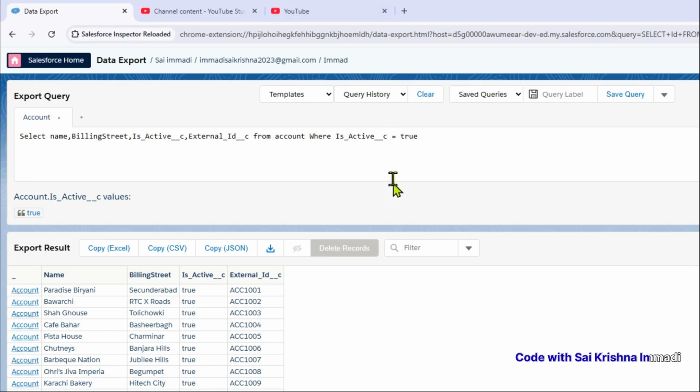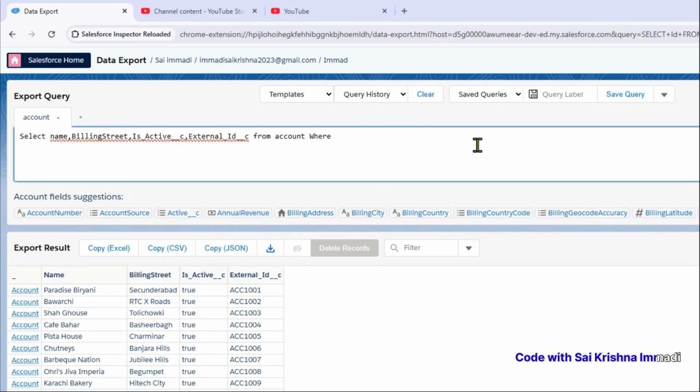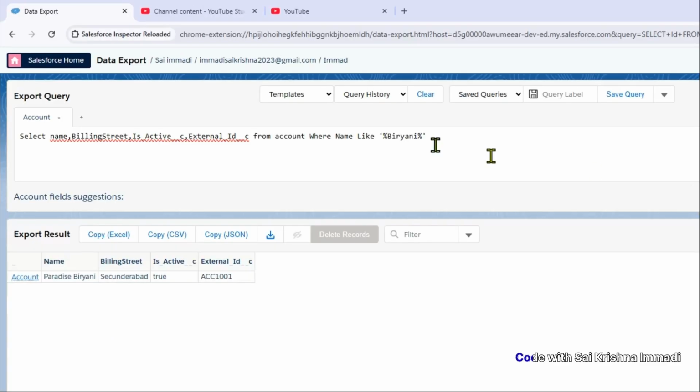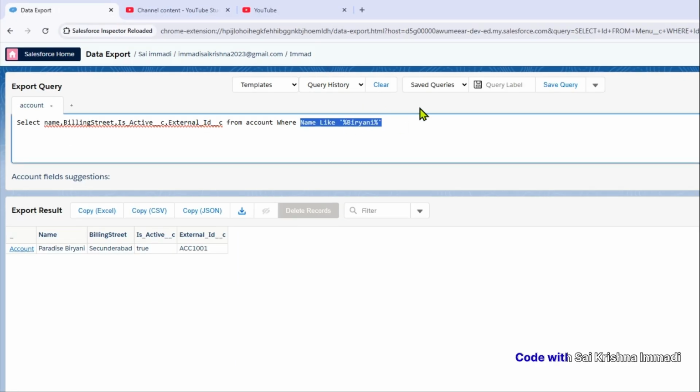For another example, we can take the name field and search where name contains the word biryani. So let's take where name and then use a filter called like, which means it will search partially. Inside the single quotes, I'll give two percent characters and between them type the search term, then click run export. This gives me results wherever biryani is present in the restaurant name. Out of all my restaurants, only one restaurant name contains the word biryani, so I got that in my results.